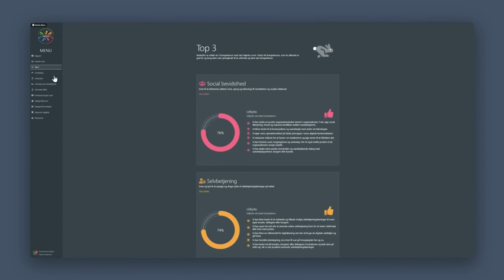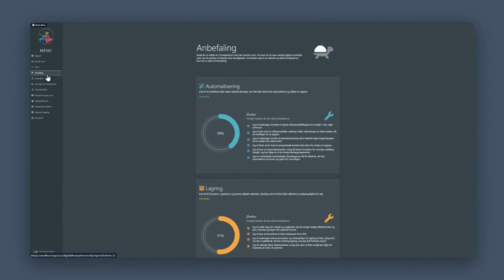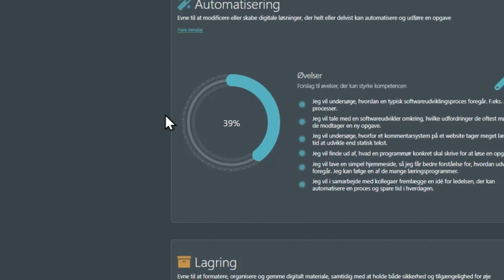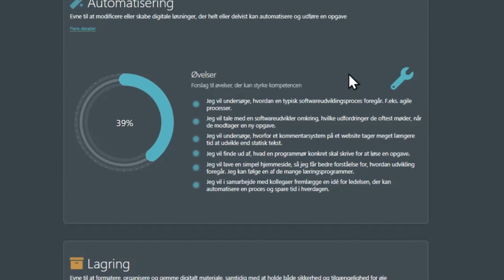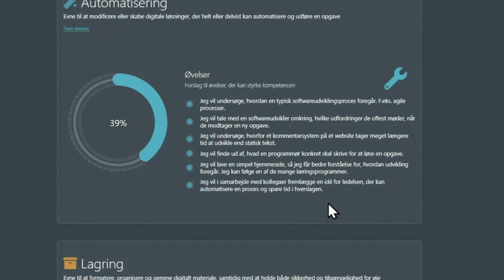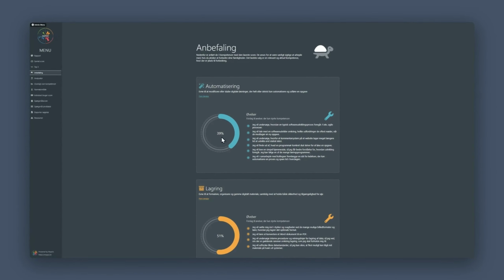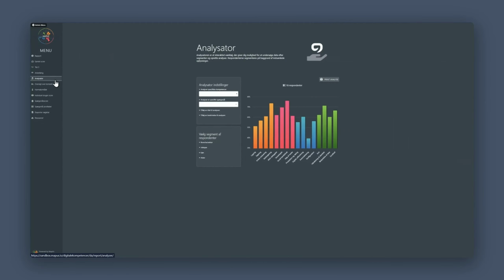On the recommendations page, the 3 competencies with the lowest scores are presented. For each of these, you'll find concrete suggestions for exercises that can strengthen skills in that area. To delve deeper into data, you can use the Analyzer, an interactive tool that allows you to examine data.